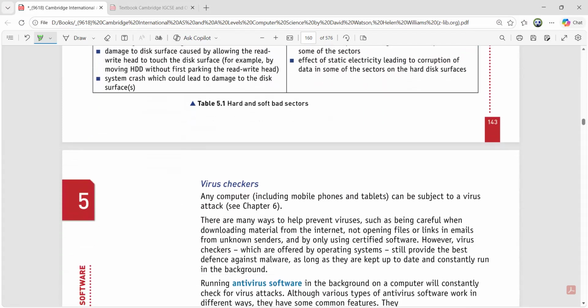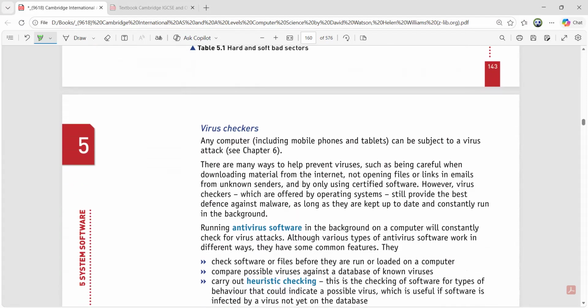Another very important utility software is the virus checker. This is something that you will study again in chapter number 6.